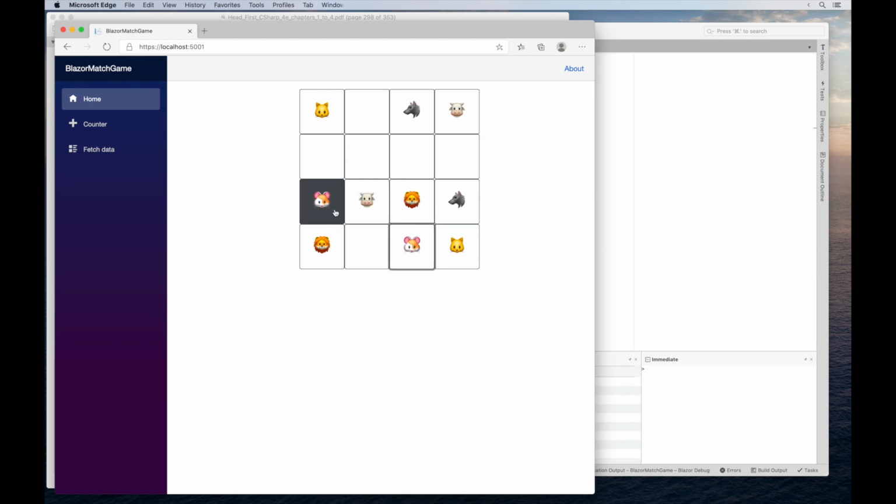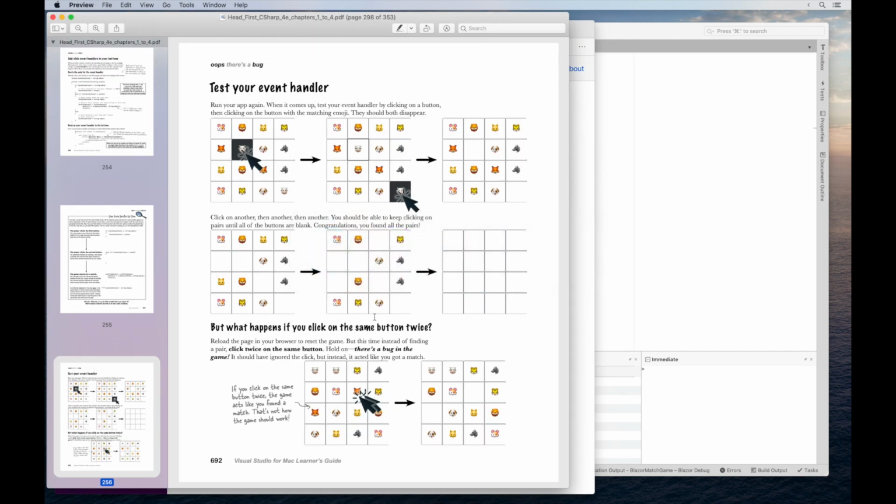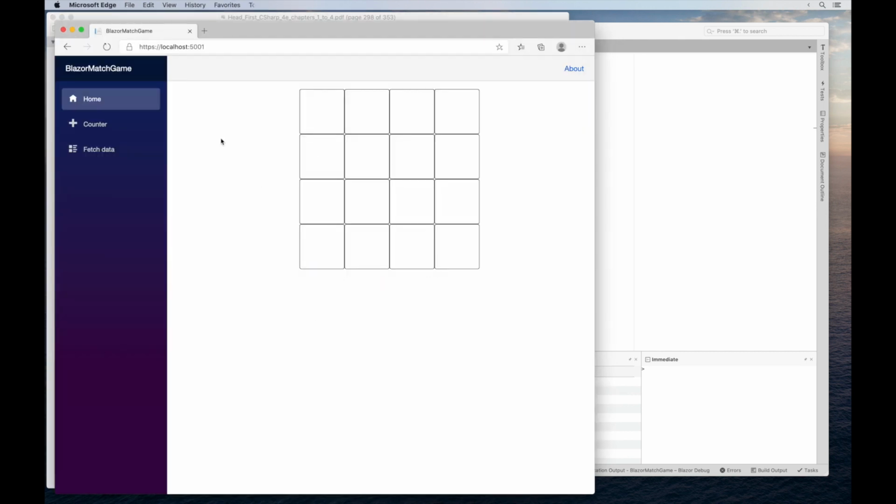Now, while you're testing your event handler, here's a bit of a spoiler. There's actually a bug in this code. Can you find it? It looks like your event handler is working, but there's a problem. What if you click on the same button twice?